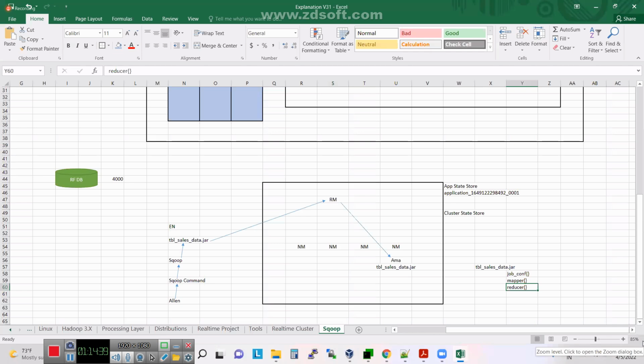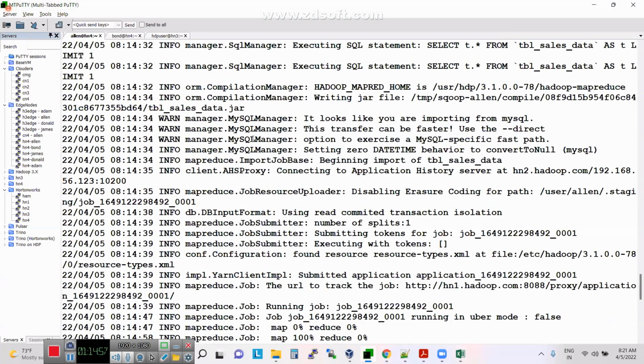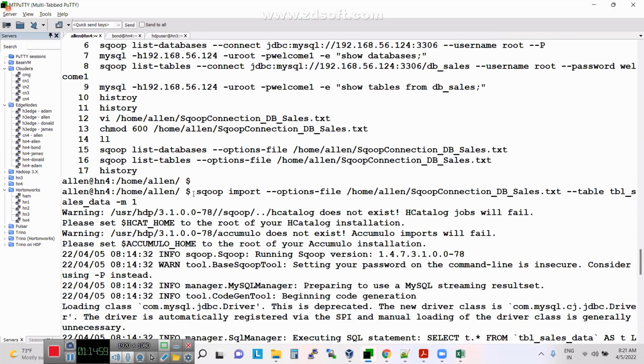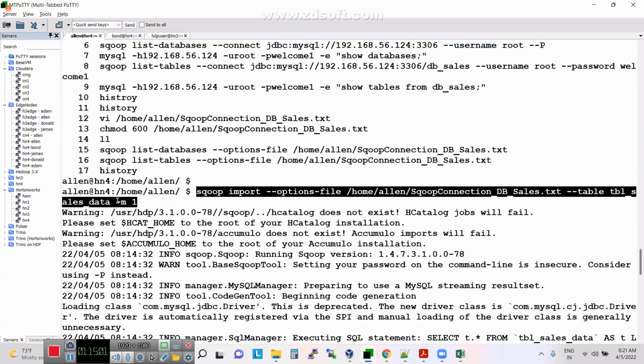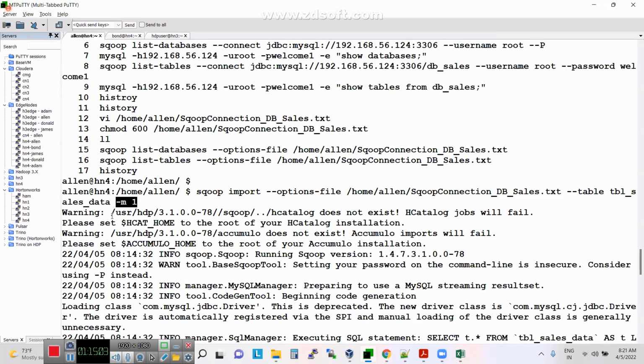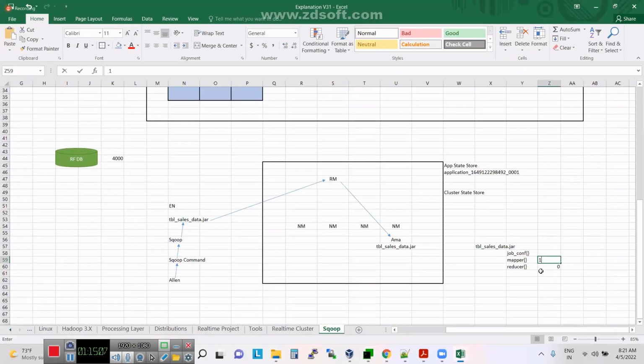So in a Sqoop job there will not be any reducers. Reducers are always zero. Now, how many mappers? Here, this guy has passed -m something. Can you see this one? What has he passed here? -m1. What does it mean? Run with only one mapper.